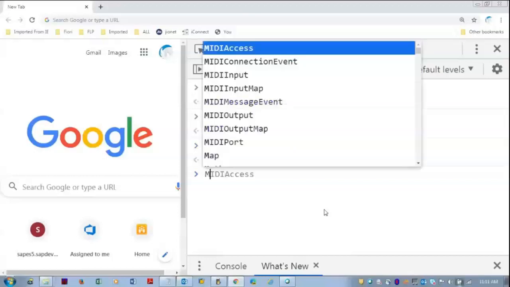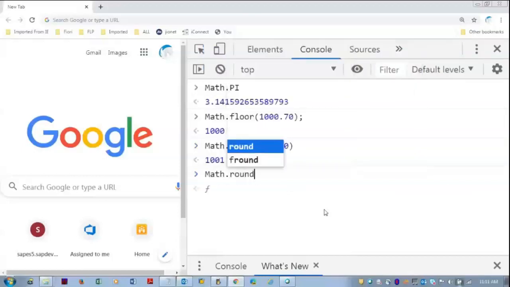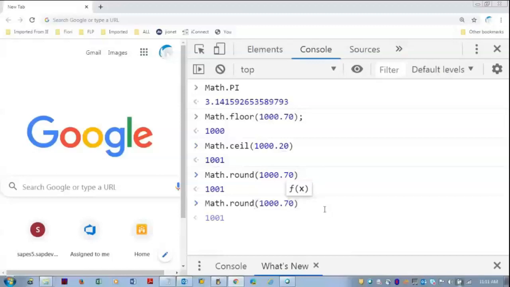There is another one, Math.round. Round works like this: 50% and above goes to the higher value, below 50% goes to the lower value. For example, 1000.70, whenever I say 70, it always goes to the next higher value. More than 50 paise goes to the higher value. If I mention something like 20 paise, it goes to the immediate lower value. Let us give 50 and see what happens. It is going to the higher value. So let us give 49. You can see it is rounded at the 50 paise mark. This is all with round.